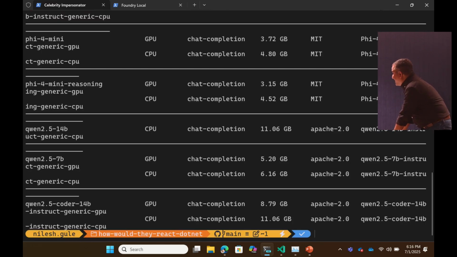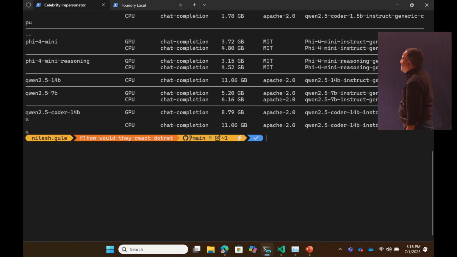Is it visible at the back? If I reduce the size smaller, would it be okay? No? Okay. The reason I want to do that is to show you the last part, which says that there is this model Phi-4-mini-instruct-generic, and you can see the two versions, the GPU version and the CPU version. So we will get the list of models which are supported here.